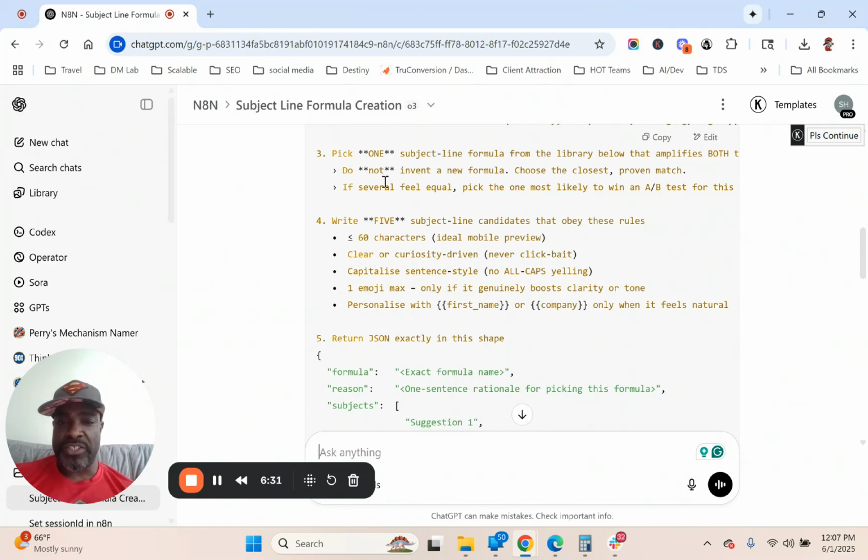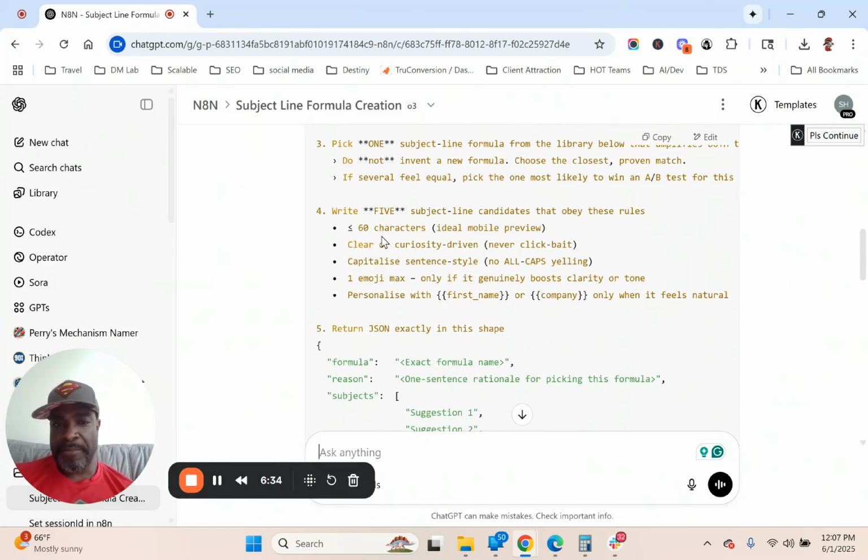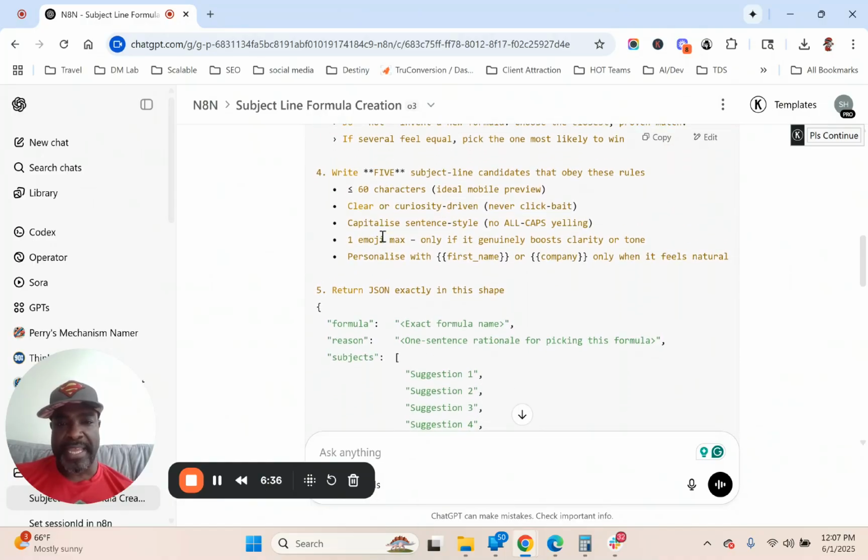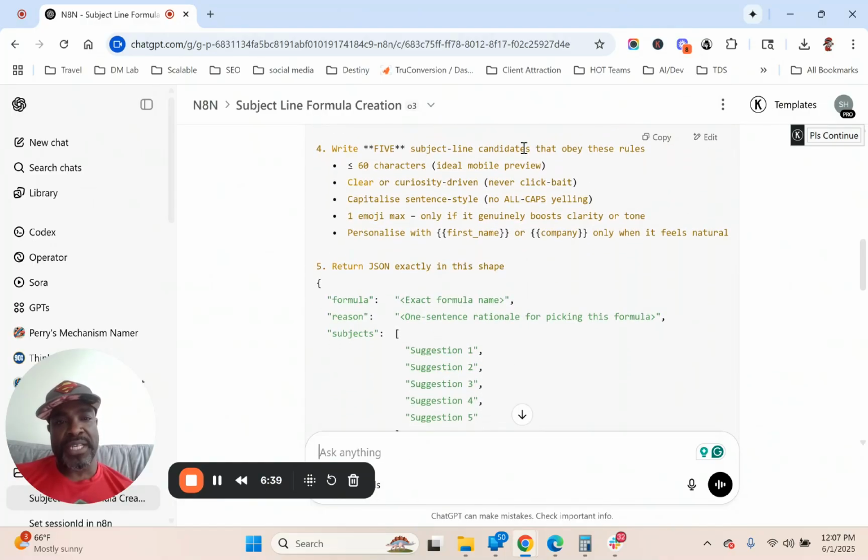It also gives it instructions, don't invent a formula, okay? All right, and then it talks about A/B testing. Then write 5 subject line candidates that obey these rules. So not only did it know, again here, I wanted 5, but looking at Perry's document, it went through and picked out, okay, some of the rules behind writing good subject lines that we learned from Perry's document, right? The length, clear over curiosity driven. That's also very important. Capitalization and sentence structure, 1 emoji, right?